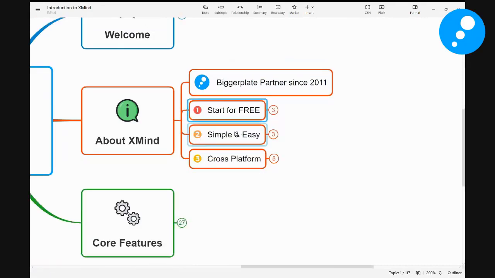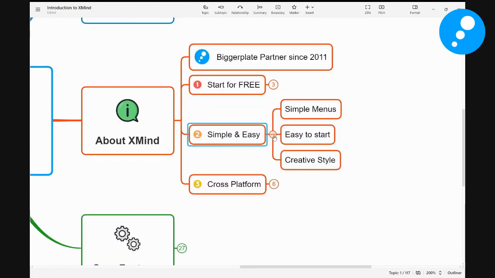So you can get started for free, and as you'll hopefully see on the screen today, it's very simple and easy to use. You've got really simple menus in Xmind. You can just see up here at the top. It's really simple, self-explanatory. You don't have to go into loads and loads of menu options to do basic things. It's very easy to start, and as you'll see through the maps we use today, you've got a really nice creative visual style in Xmind.